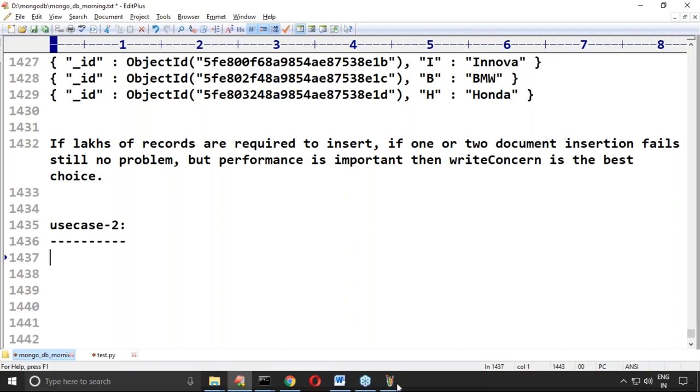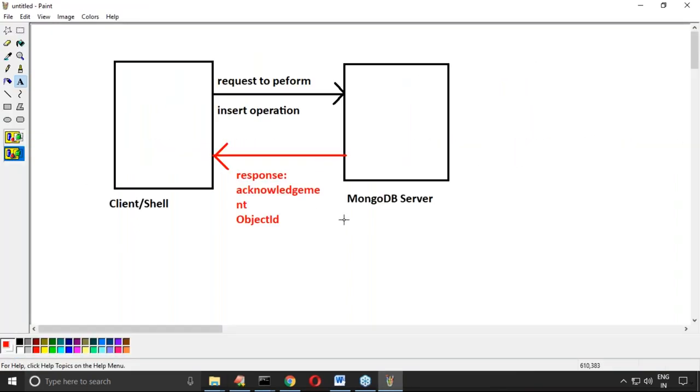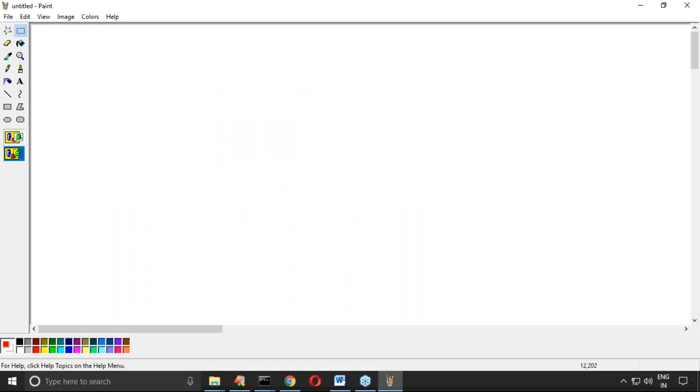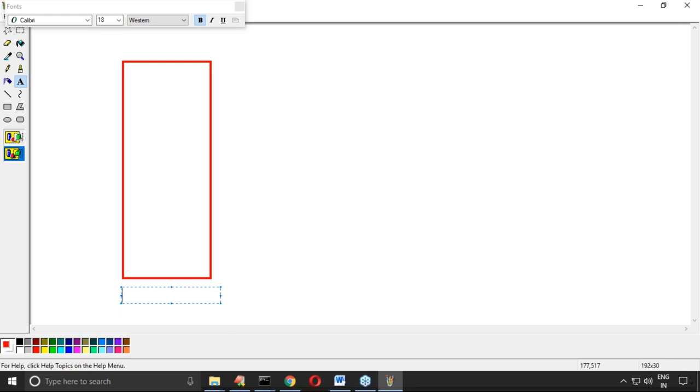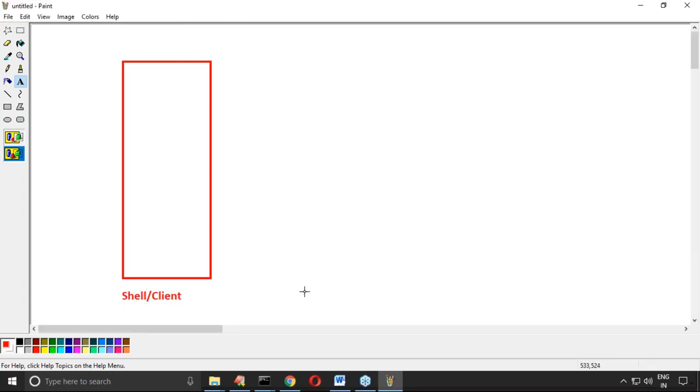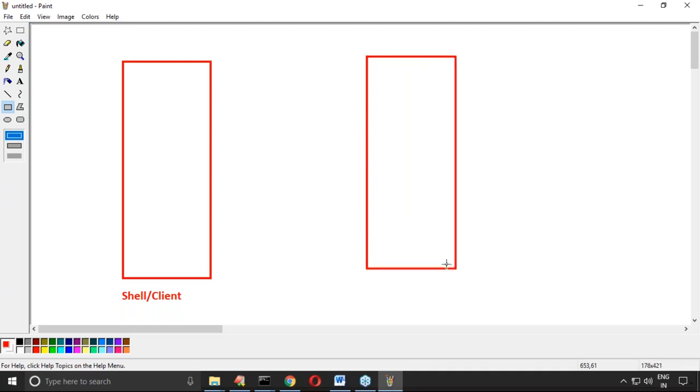Sir, here do you know? Assume that this is my shell. Now observe very carefully, sir. Most valuable, very important discussion I want to make. This is the shell or client I'm using. Assume that this is my database, right? Okay, it is the database.